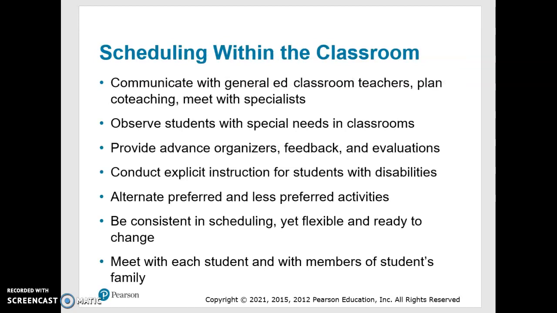Okay, and also we can think about scheduling within the classroom. Yes, there are some things that you can't control, but you can think about things like communication. This is assuming you're a special ed teacher, by the way, this particular slide. You can communicate with the gen ed classroom teachers, plan co-teaching, meet with specialists. Your textbook also gives an example of a co-teaching schedule.